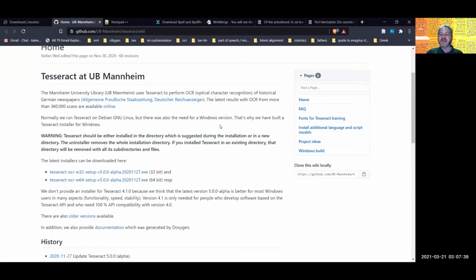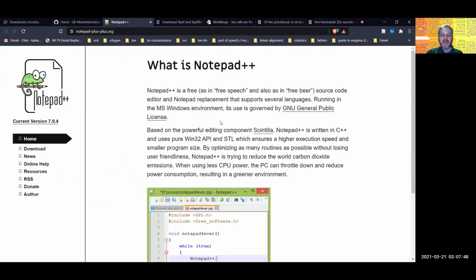You'll also want some sort of text processor. This is a no bells and whistles processor of just plain text. My preferred one is Notepad++. There are many options. I've listed a few on the handout. Find the one that you're comfortable with. Hopefully it's one that supports regular expressions, such as Notepad++ does.